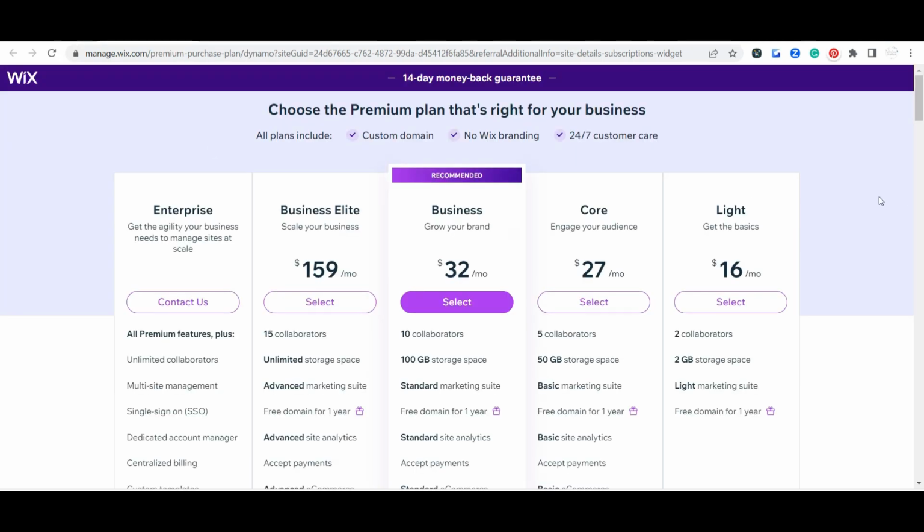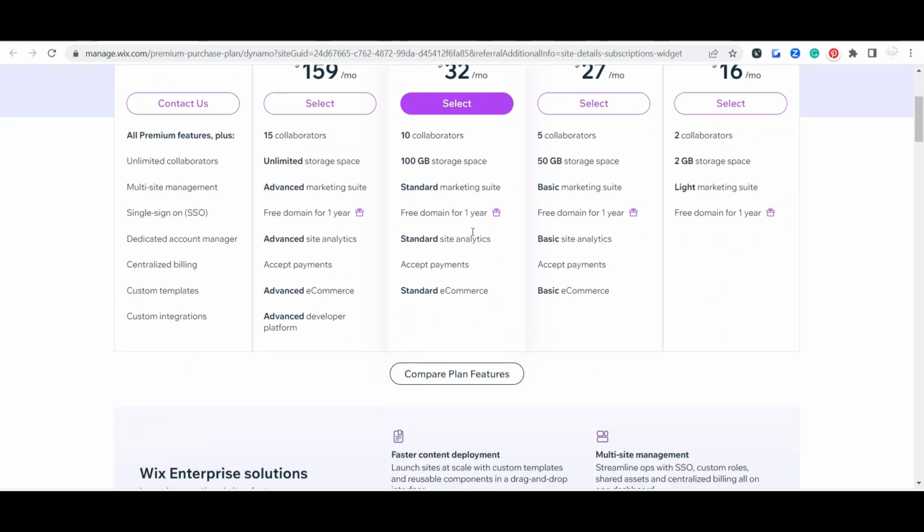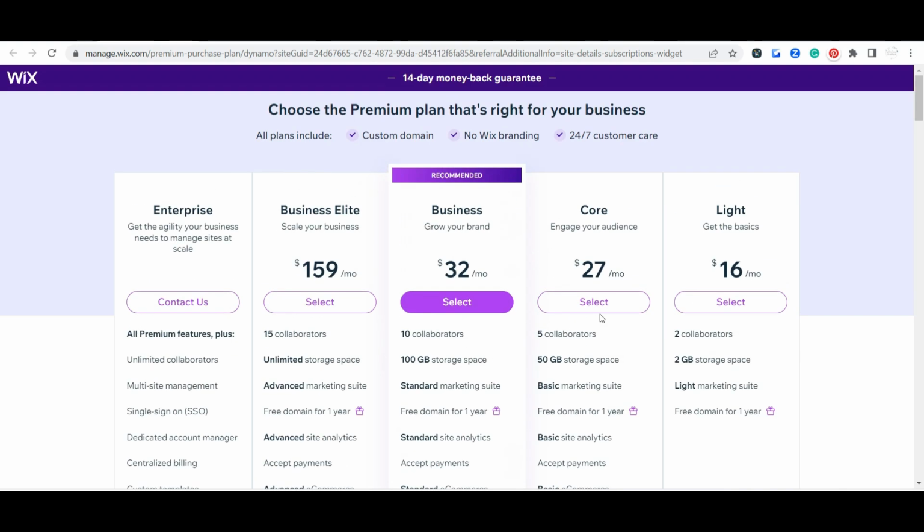And you can see typically this business plan is going to be all that you'll ever need. Some of you might not even need this much, but you can kind of go through here and see what the plan features are. But this is going to allow you to accept payments, to take bookings, do a lot of the functionality that Wix has available. So you can look through those and see which one works for you.